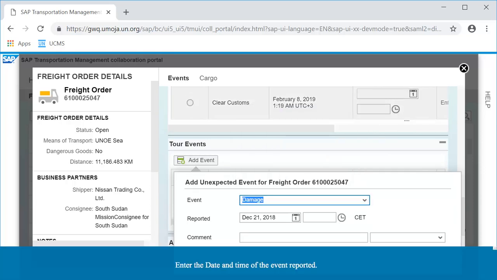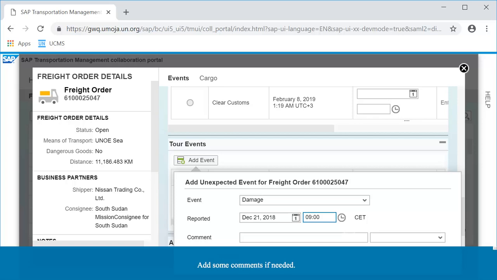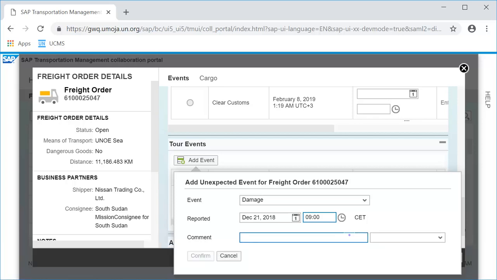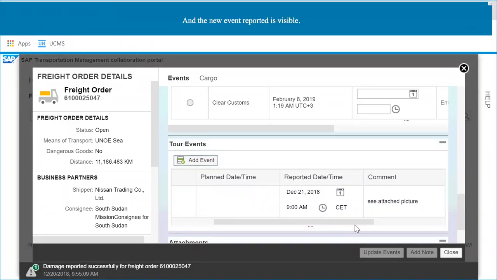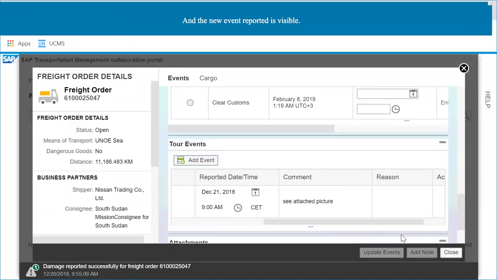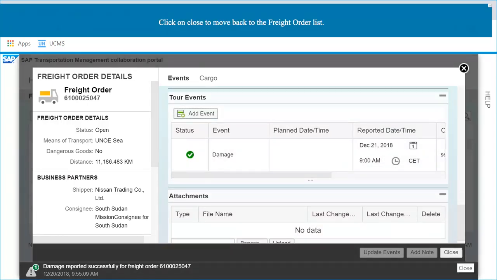Enter the date and time of the event reported. Add some comments if needed. Confirm. It confirms that the event has been successfully reported. And the new event reported is visible. Click on Close to move back to the freight order list.